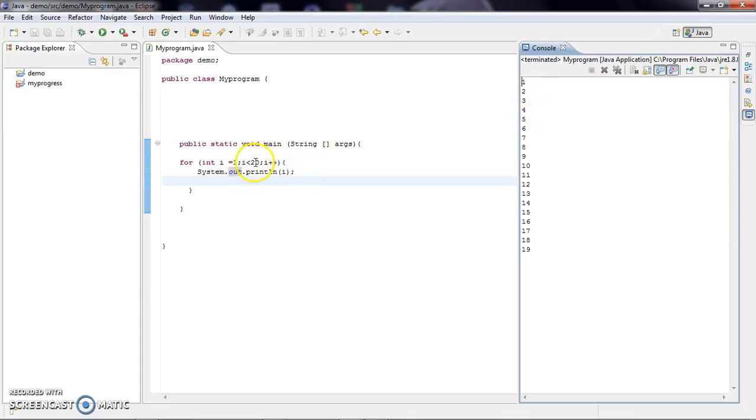Then next, it's going to come back. After I print it, what should I do? Increase i by 1. That's i plus plus. When I increase i by 1, it's going to check here. It's not coming back here. So i is now 2. Is 2 less than 20? Yes. What should I do? Print 2. Come back, equals 3.